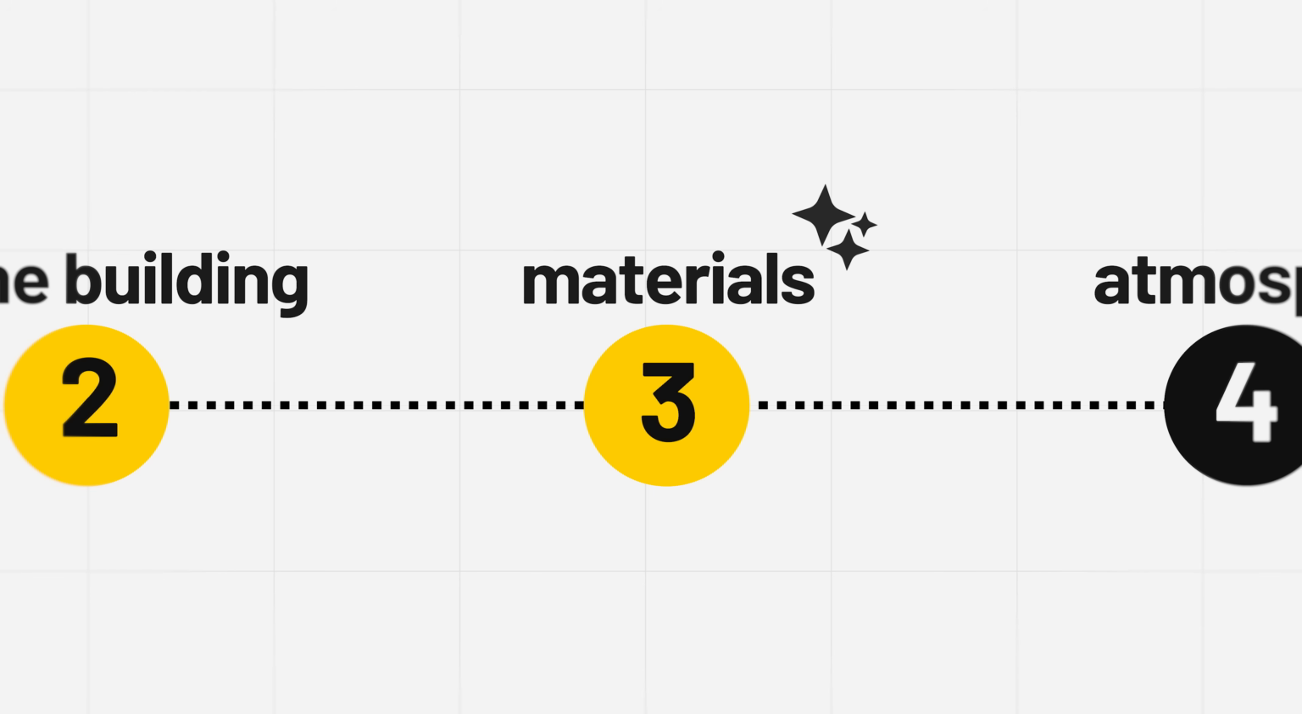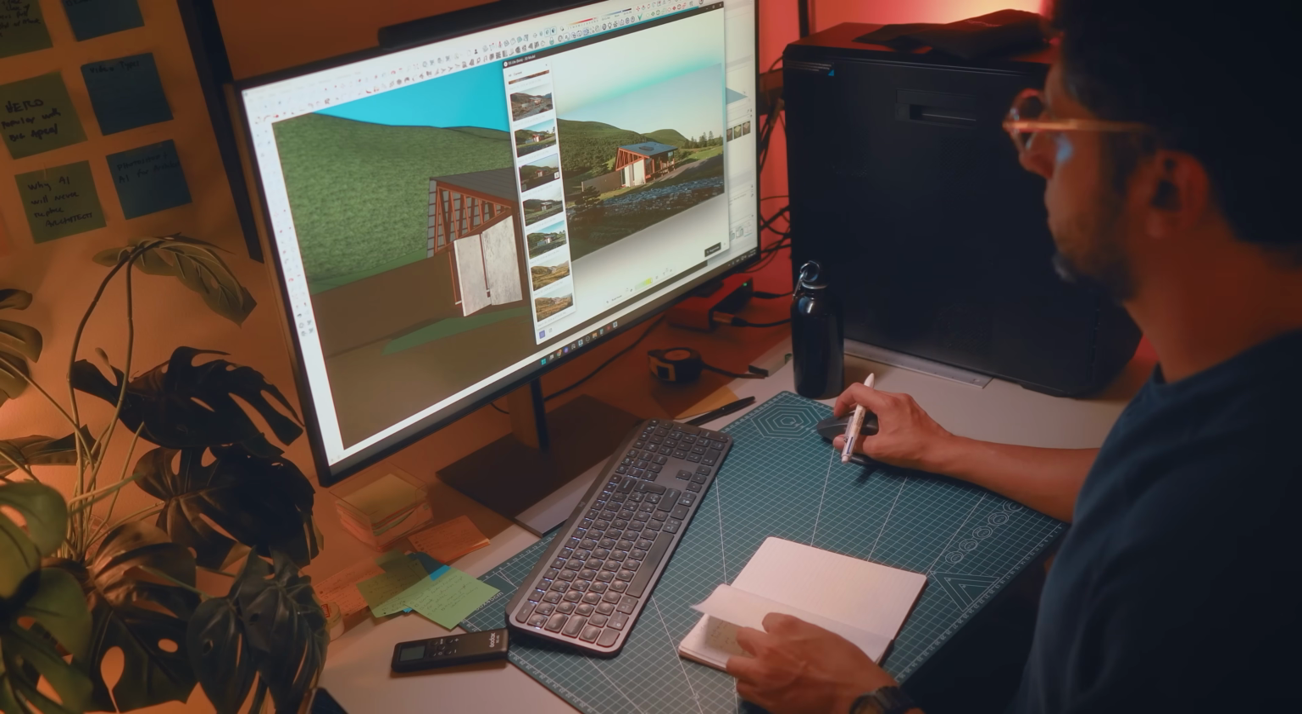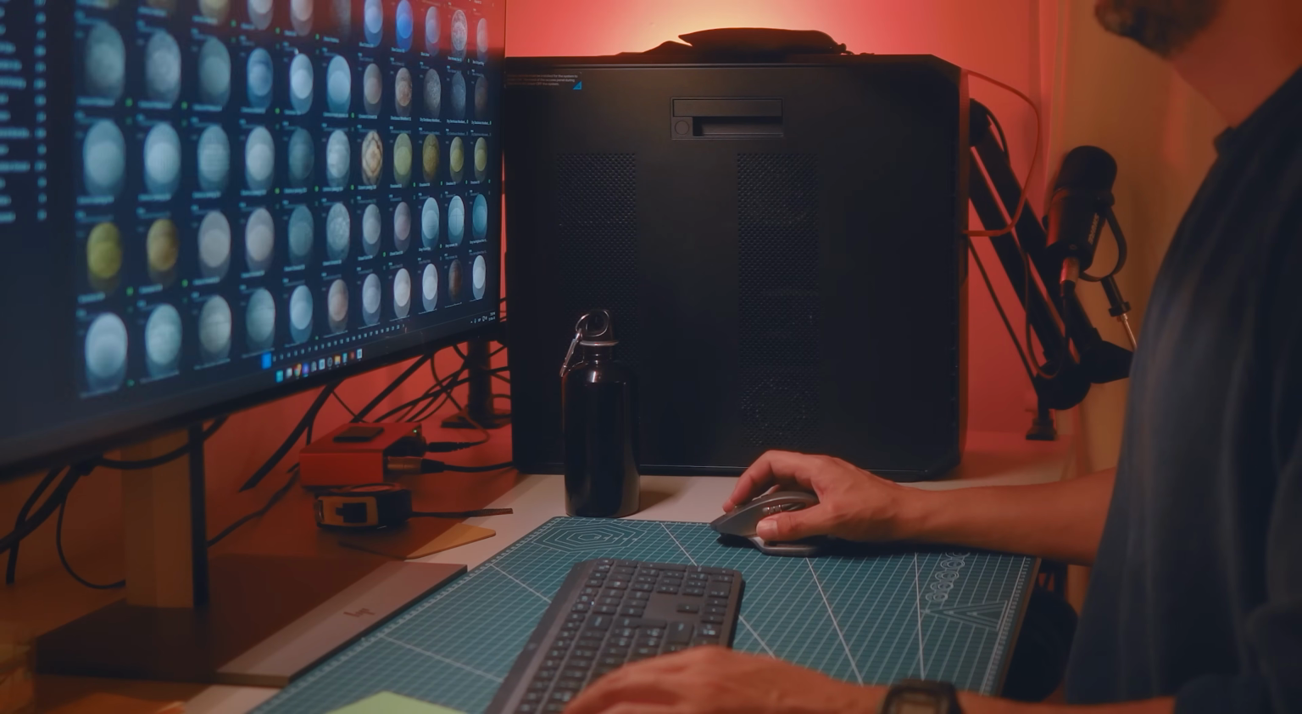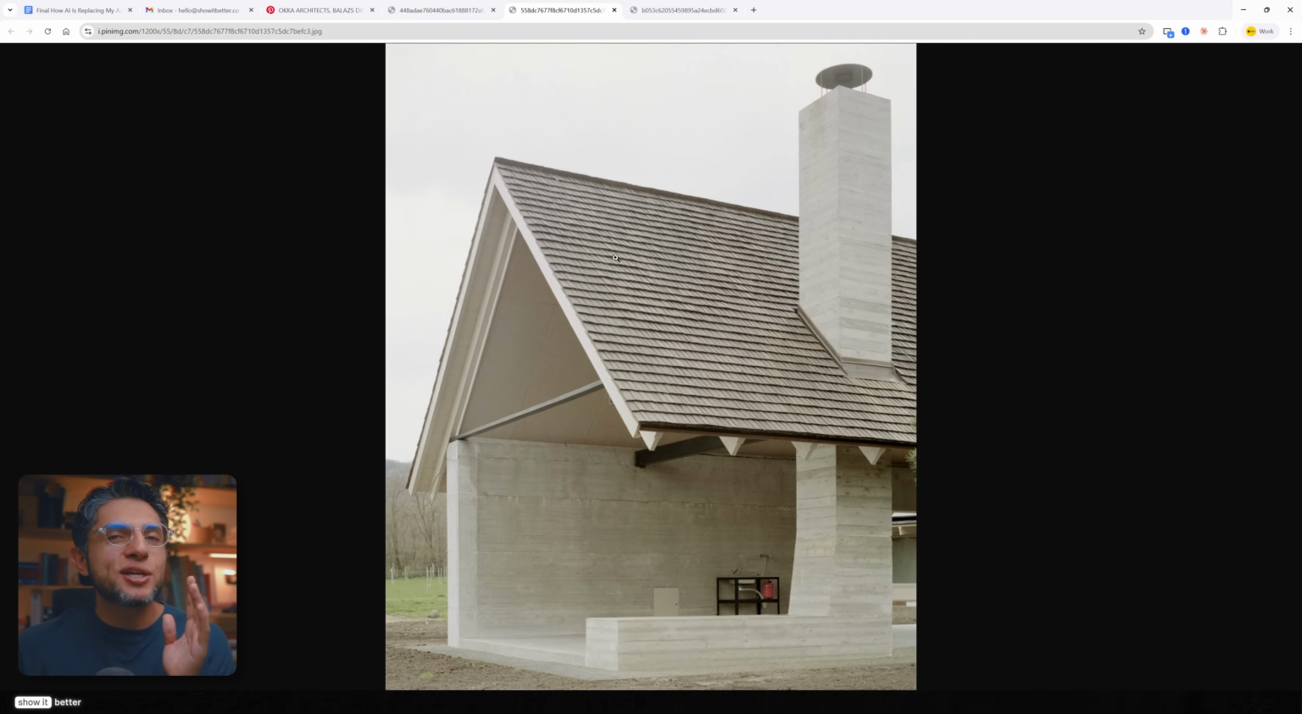Okay, now materials. This one gets me every time because yes, the right material selection is genuinely the difference between a good image and a great one. But finding the right material can cost you so many hours scrolling through libraries, adjusting values, trying to match something you saw in a reference photo, and you still can't quite get there. So here's what I do now.